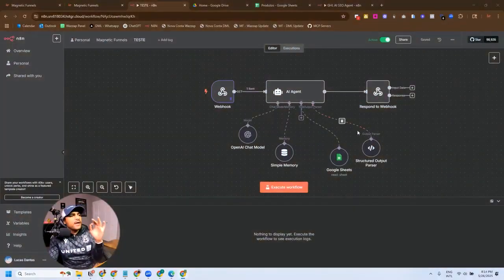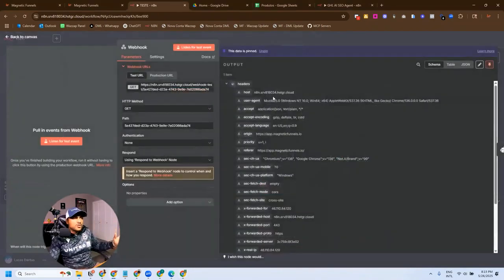So here we have the N8N automation, and we're going to go bit by bit so you understand how we have created this. The first step is the webhook. There's no secret here. I'm using the production URL. You can use the test URL, but whenever you have the AI agent working, this is the URL you need to have in place. And don't forget to leave the method here as GET, otherwise this will not work.